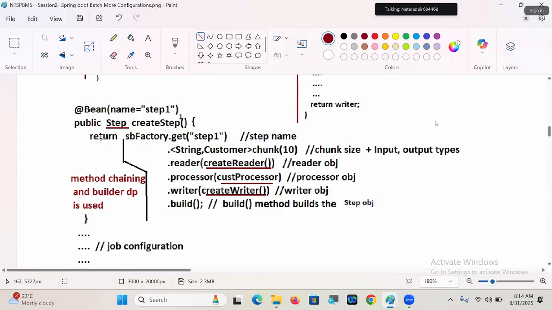Okay. Now listen. Return sbFactory, the reference variable pointing to step builder factory, dot get step one. Any logical name you can give, but generally we try to match with the bean ID. Then dot, method chaining, guys. All these are method chaining.